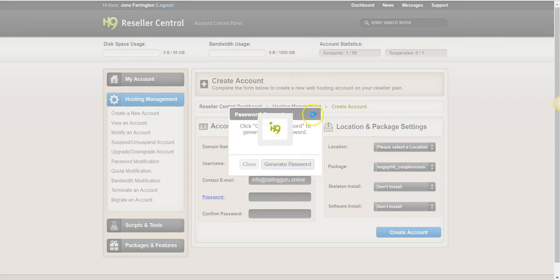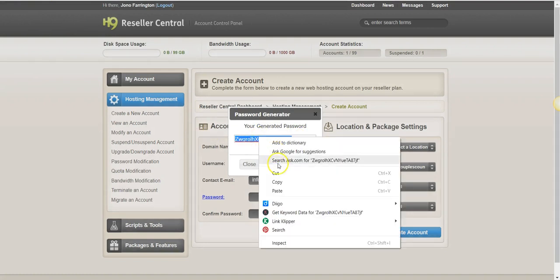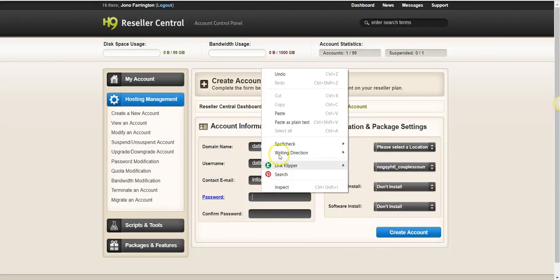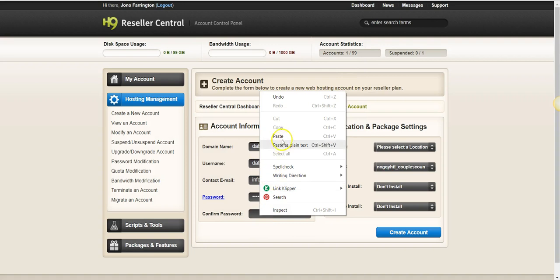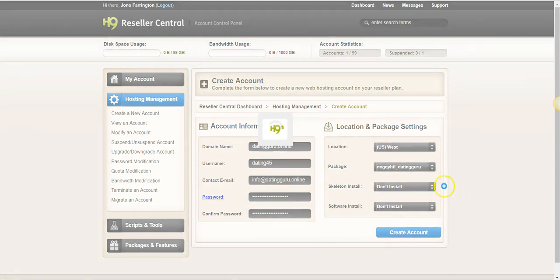Don't know why host 9's taking so long to give me my password. Just let me, okay, there it is. So just whack the password in there and there. Select your location. Just generally pick US, these two. If they're full, just pick the next one, it doesn't really matter. Make sure you select the proper package. That's all fine, and hit create account.